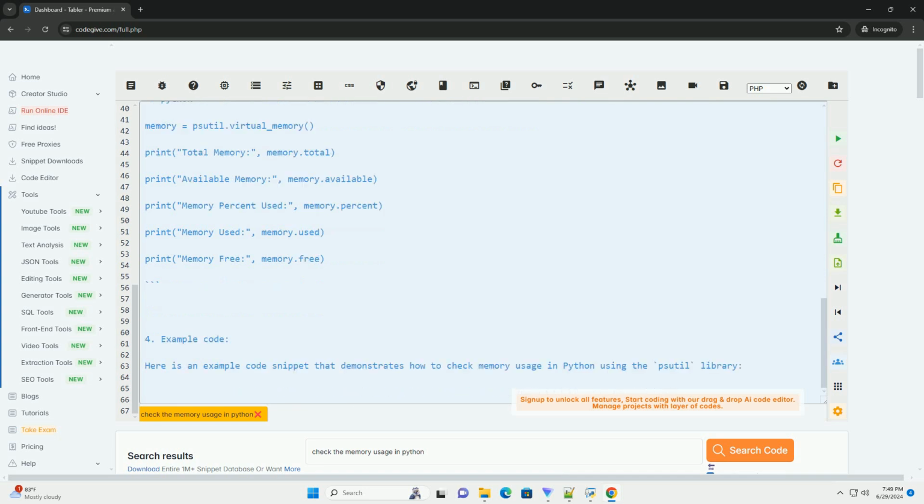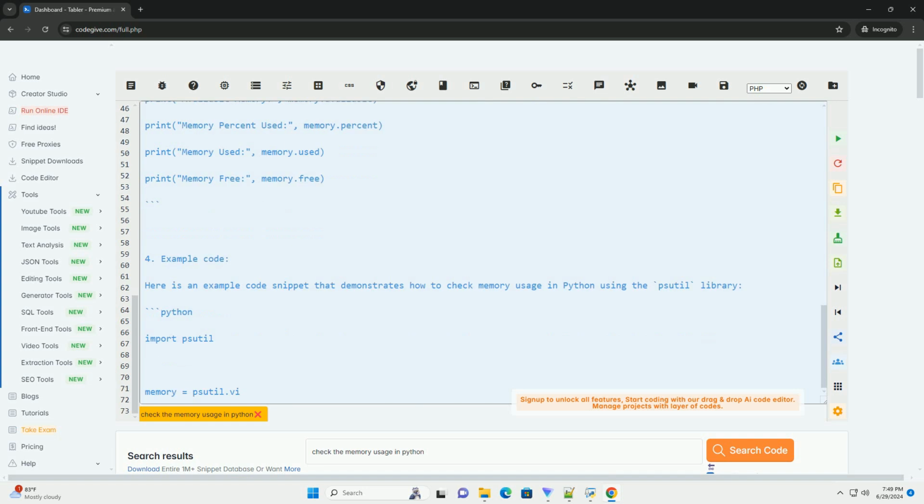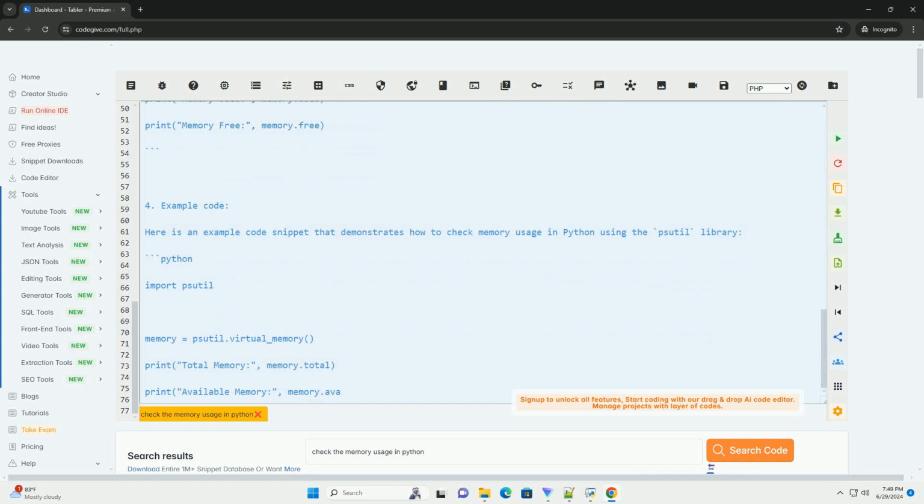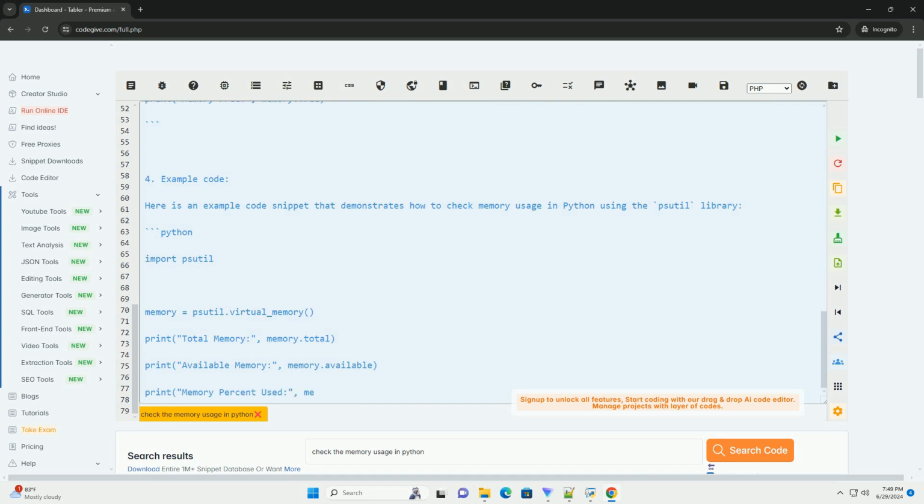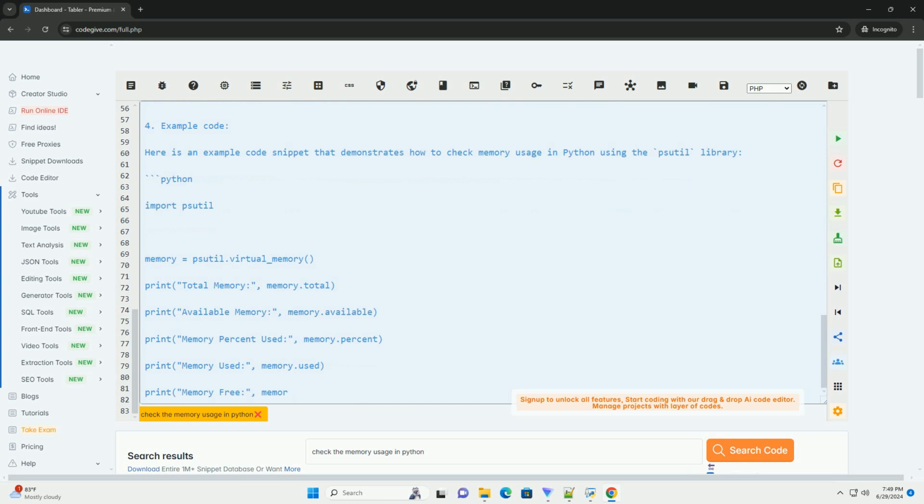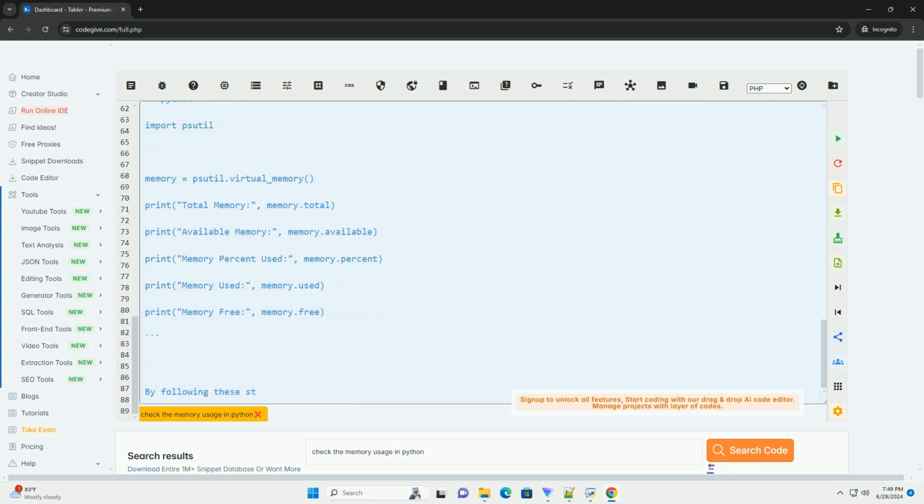You can use the psutil.virtual_memory function to retrieve memory usage information. This function returns a named tuple with the following memory usage attributes: total, total physical memory available.